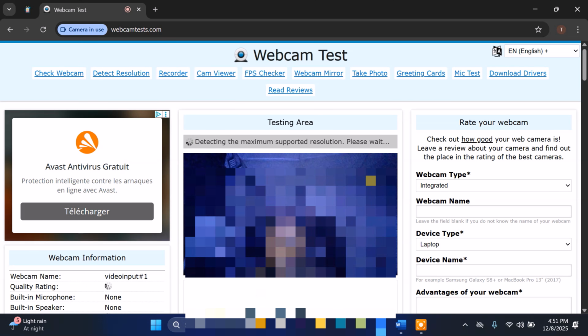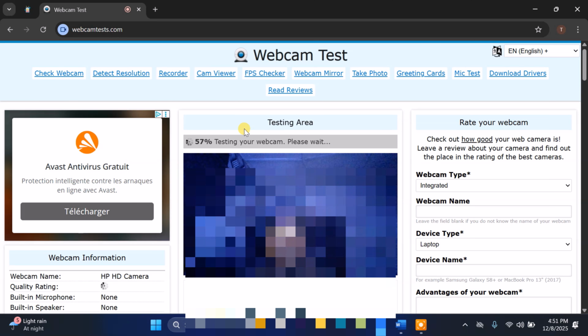By following these steps, you should be able to resolve most webcam issues in Google Chrome. Hopefully, one of these solutions gets your webcam working again.